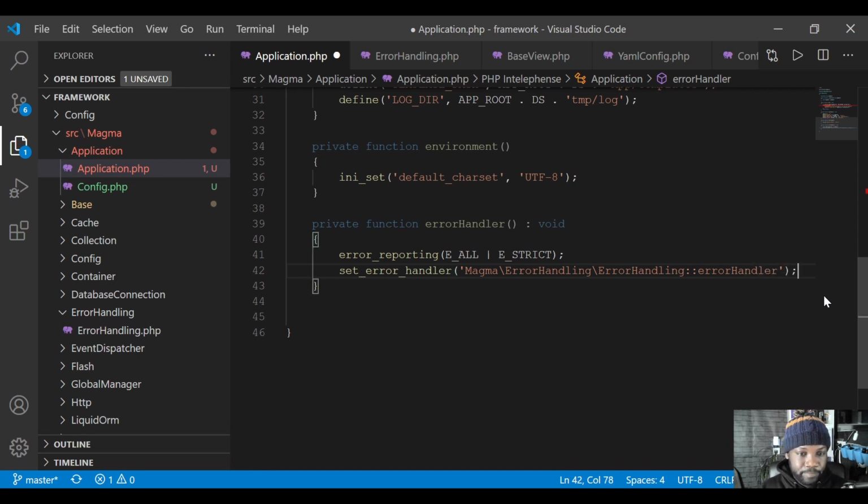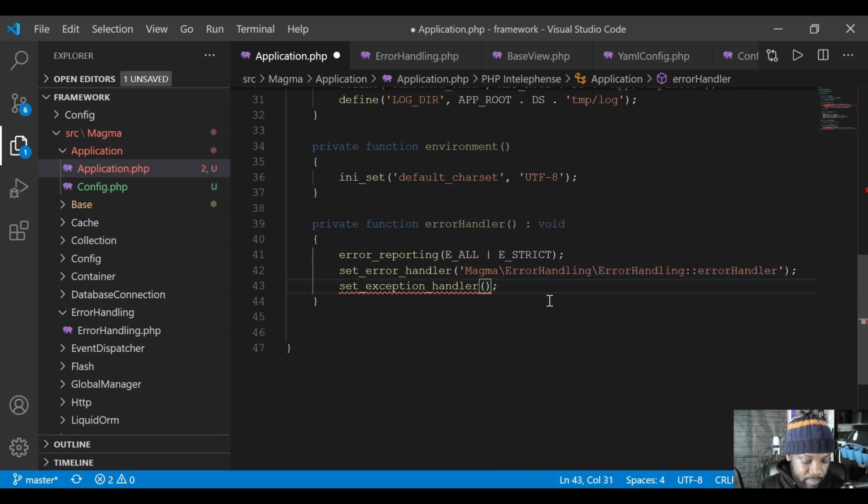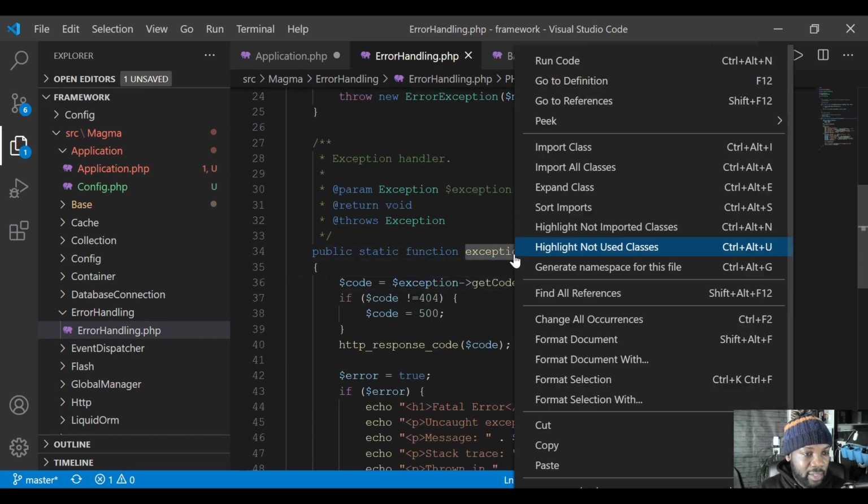And that's it. Now the next one is set_exception_handler, and it's going to be the same except for the actual method name. So I'm going to copy this, paste it in, and I'm going to change the argument, well, the method, to exceptionHandler.